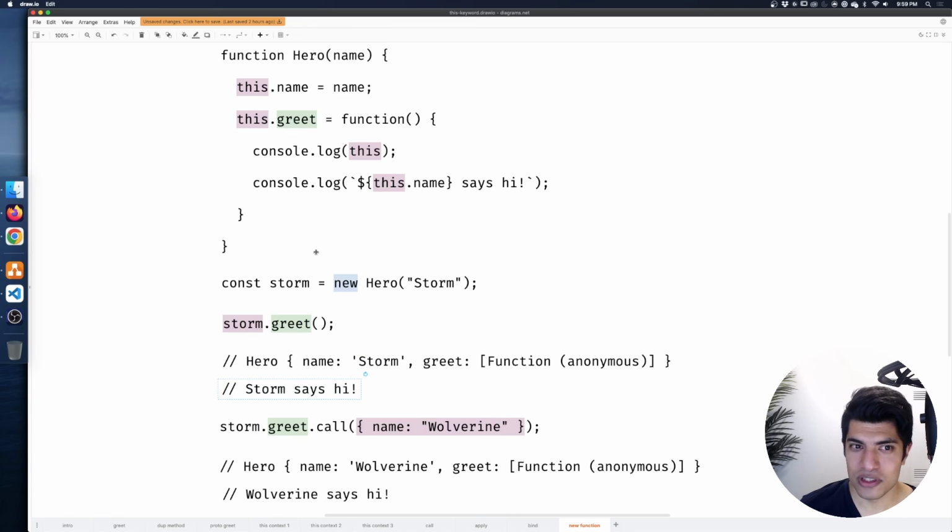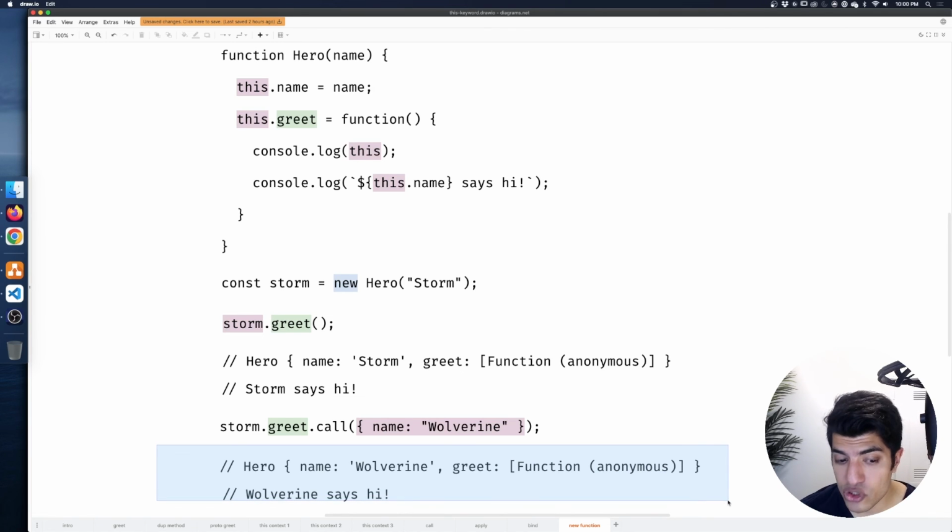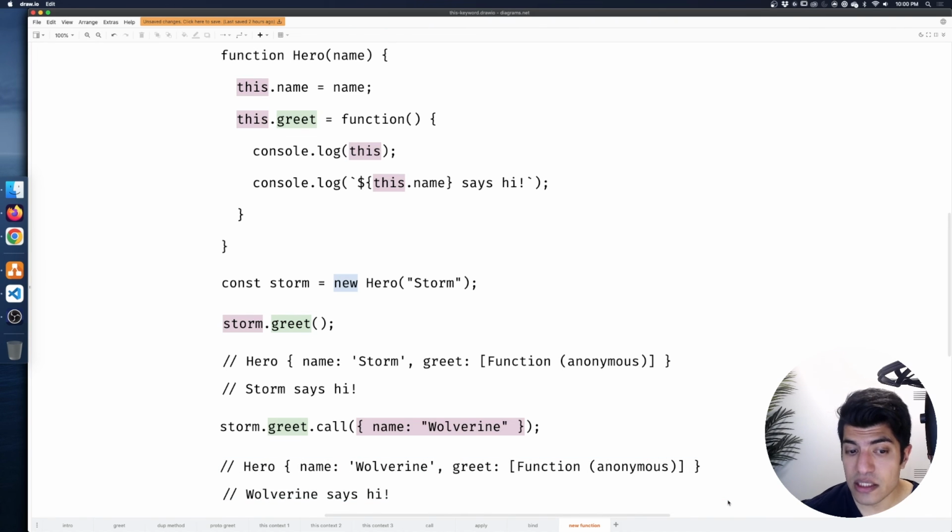So for some reason, this new thing seems to magically make this keyword work inside of regular functions, okay? I can even use the previous examples that we saw before. I can use call. I can give it a different this value, for example, Wolverine as a name, and then it will actually give us back a Wolverine as a name and the object was still a hero object with a greet function, as well as a Wolverine says hi. Okay, so that is pretty cool.